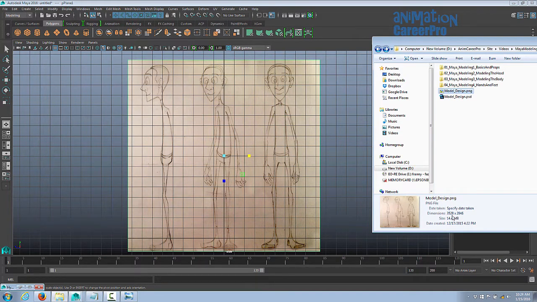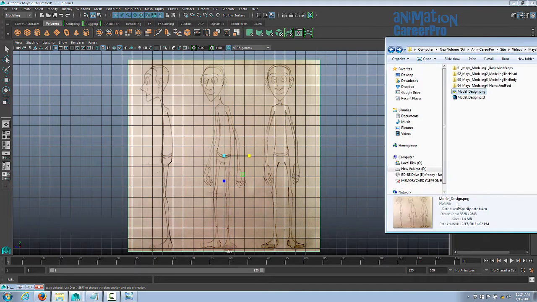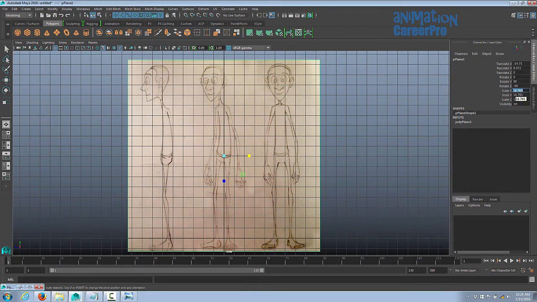So we're just going to divide 3528. You can see here our scale X is 18.795, so I want to get somewhere around that number, within 10. I just divided 3528 by 120, and it gave me 29.4.